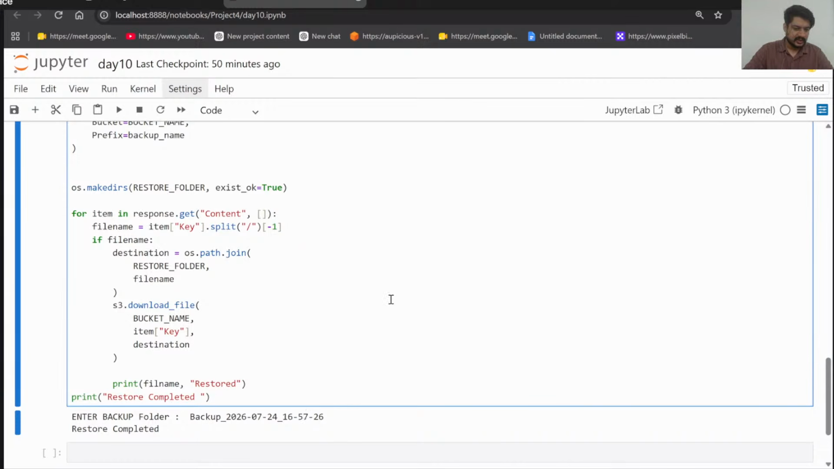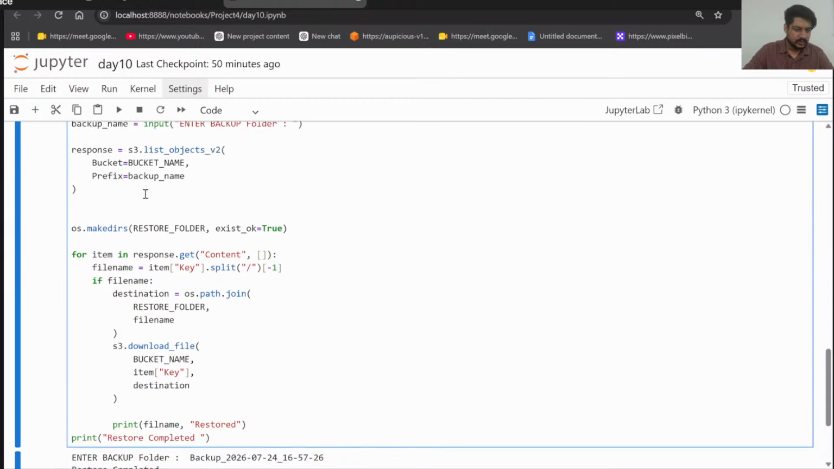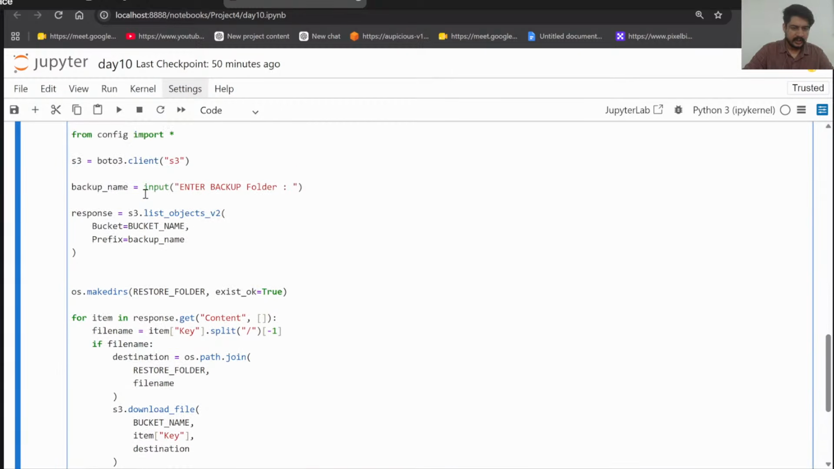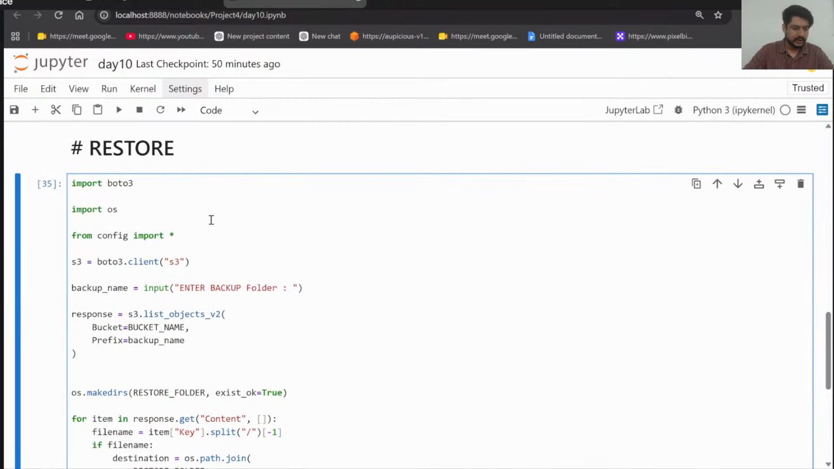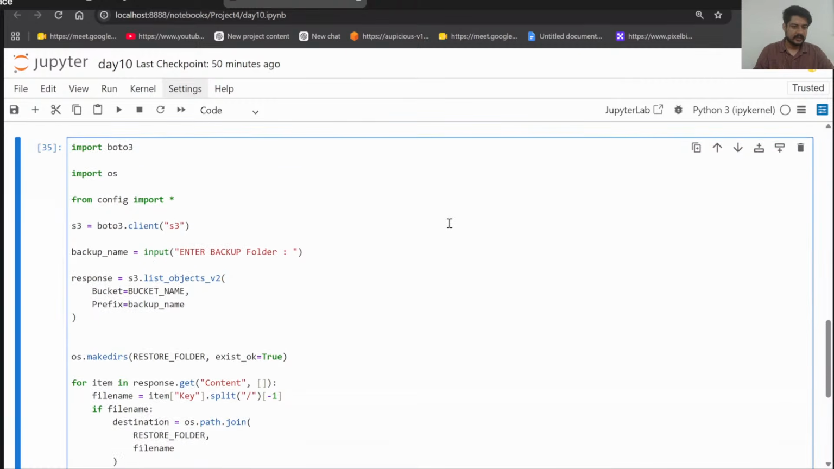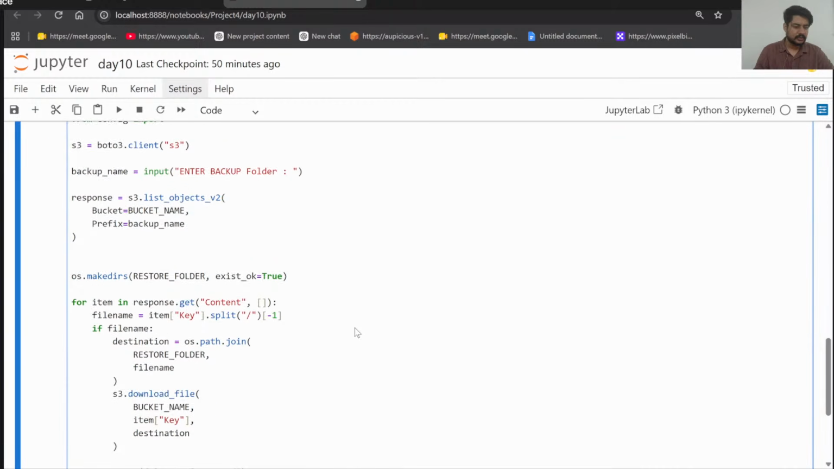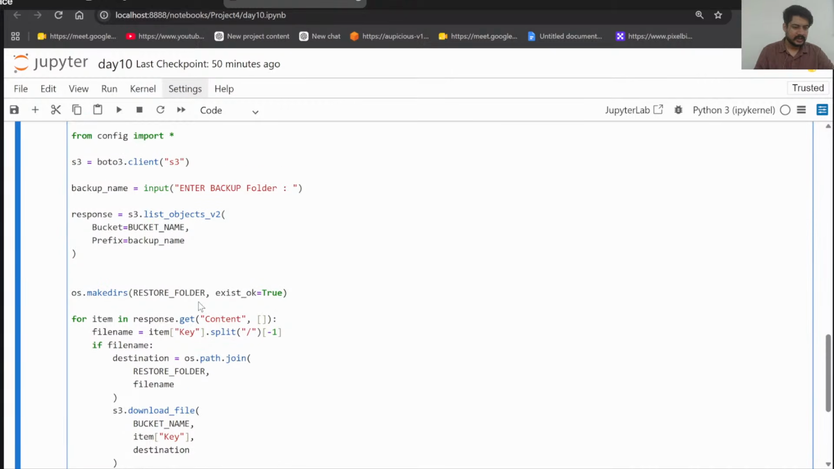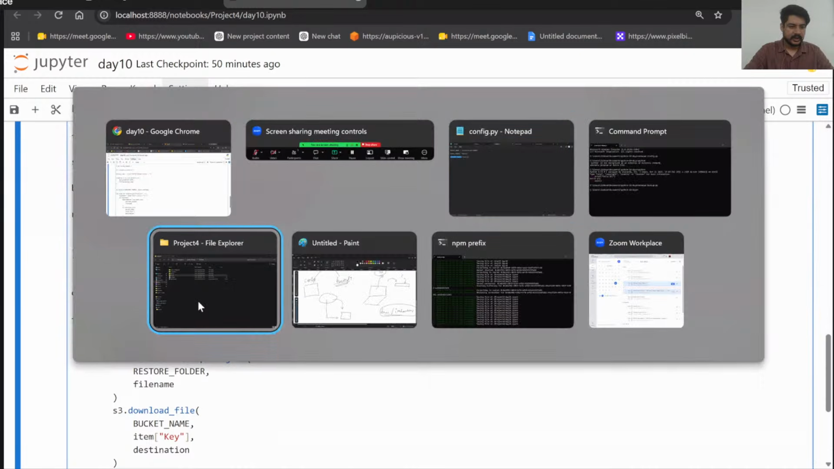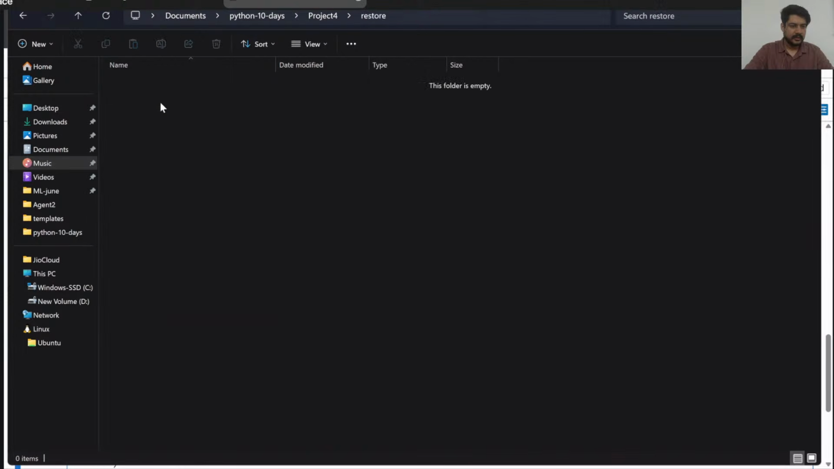It will go and check it. Otherwise, let me cross check one more time. If something is wrong, I can check it here. So boto3 imported, os library imported, config library imported, and the backup name, we have entered the backup name. And this list object should also list the object here. This make directories is not working exactly. Restore folder exists equal to, okay, it's true. So I think that is why this is getting conflict. Let me do one more time.